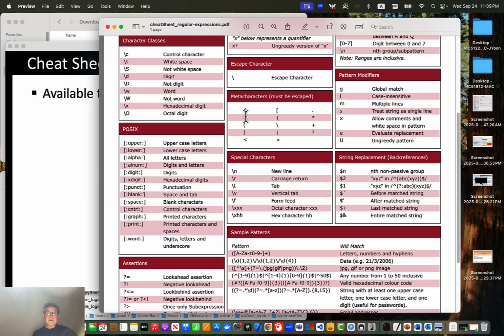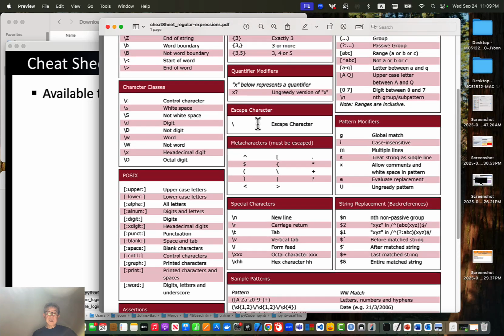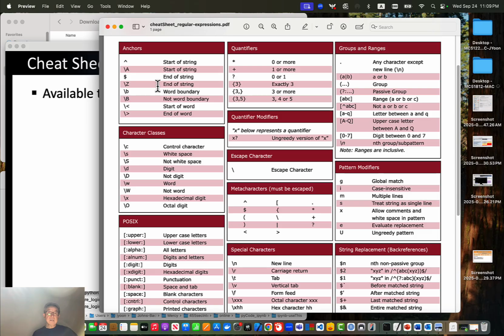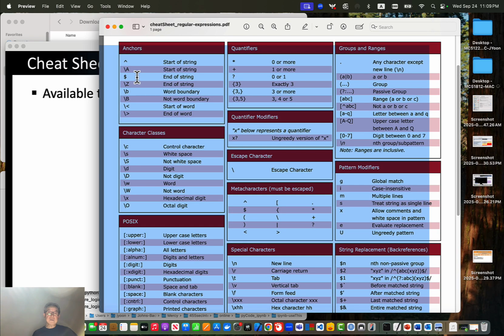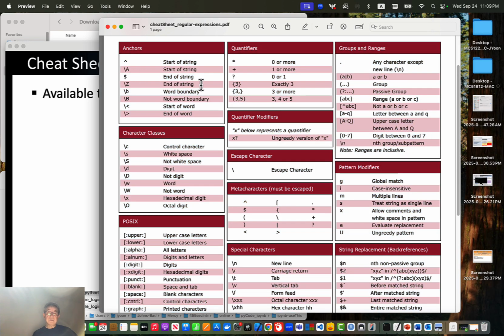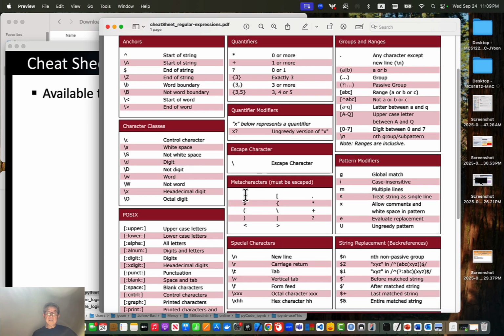If you want to get these characters, for example, caret, then you need to have a backslash. If we want to express not the control character, but a character itself, for example, dollar, then you need to do backslash dollar. Why? Because dollar is already defined. That is the end of a string, right? Dollar sign means end of a string. Caret, that's the start of a string. If you want to literally express caret or dollar, then you need to have a backslash.